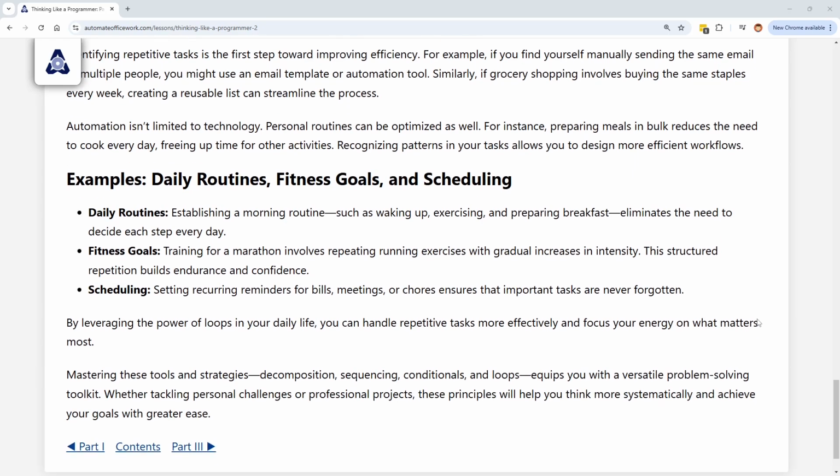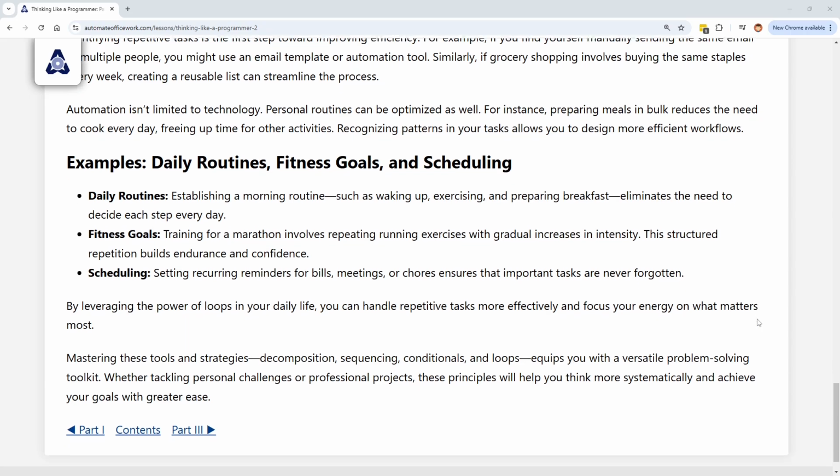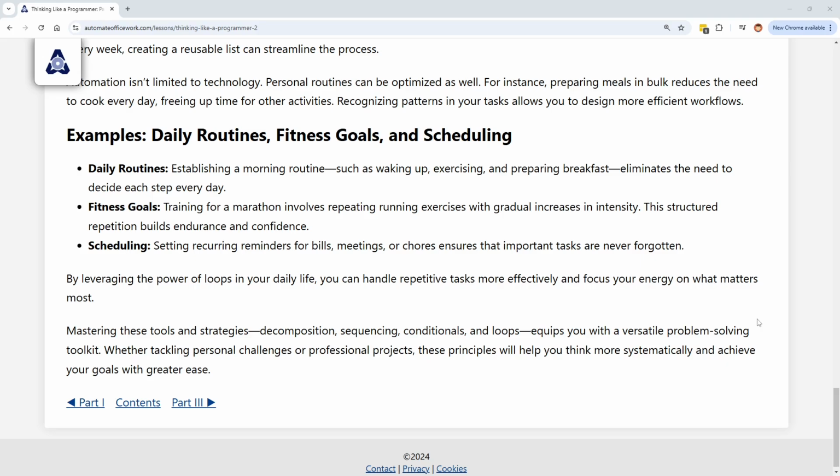Training for a marathon involves repeating running exercises with gradual increases in intensity. This structured repetition builds endurance and confidence. Scheduling. Setting recurring reminders for bills, meetings, or chores ensures that important tasks are never forgotten. By leveraging the power of loops in your daily life, you can handle repetitive tasks more effectively and focus your energy on what matters most.